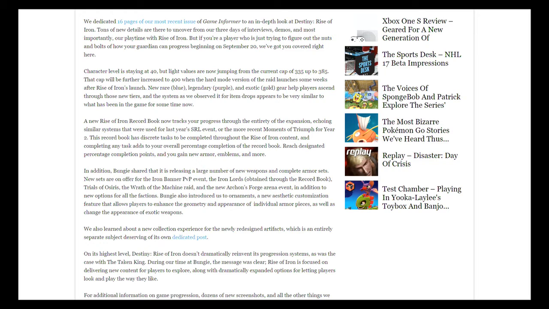For example, if you complete 6 of the 8 challenges there, then you can get 3 rewards. That's an example for Moments of Triumph, which I already have a video up for. The record book now has discrete tasks to be completed throughout the Rise of Iron content. If you complete any tasks, it adds to your overall percentage completion of the record book, which will give you completion points. You also get new armor, emblems, and a lot more.